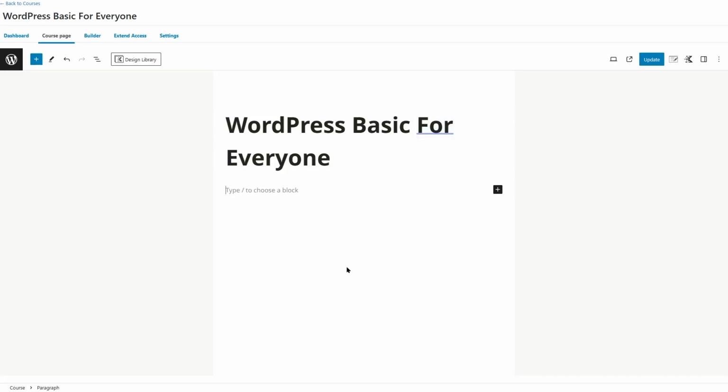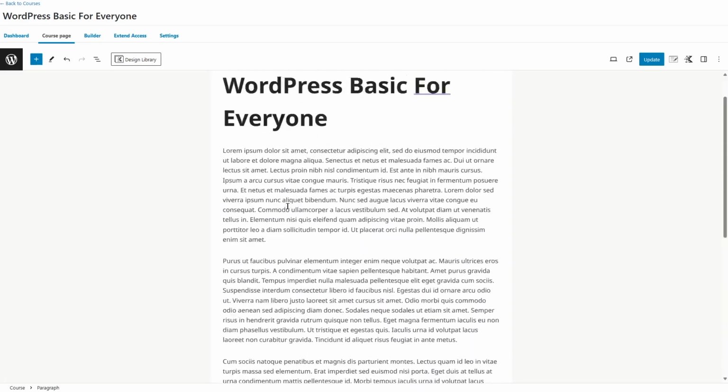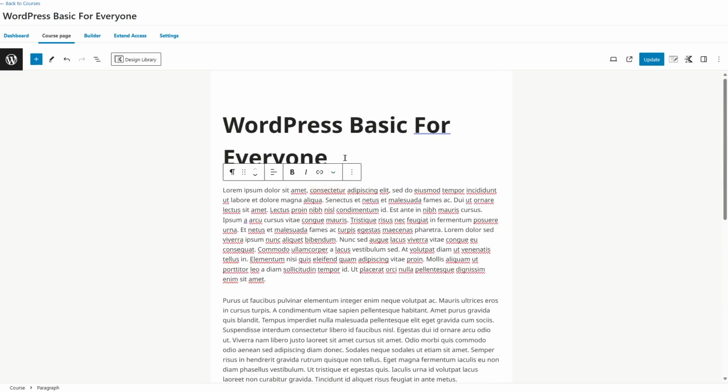And we also don't have any course summary or description. So let's insert a description. Okay, here is some text. We inserted some dummy text over here. And after this, we're going to click on Update to save our changes.